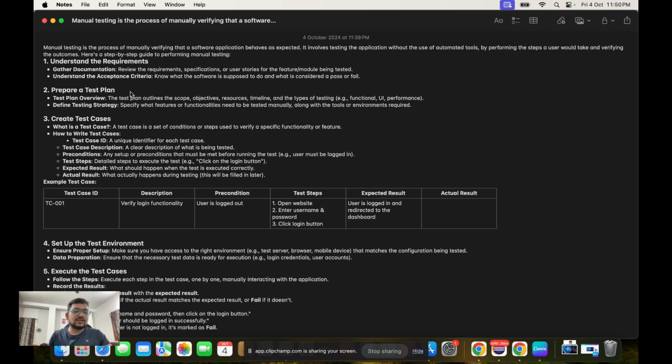In terms of the test plan, you have to create an overview of that particular test plan, then define the testing strategies, like what all functionalities you are going to test manually, along with tools or environment requirements, like what environment is required to perform your test cases. Then the next thing is you have to create your own test cases.